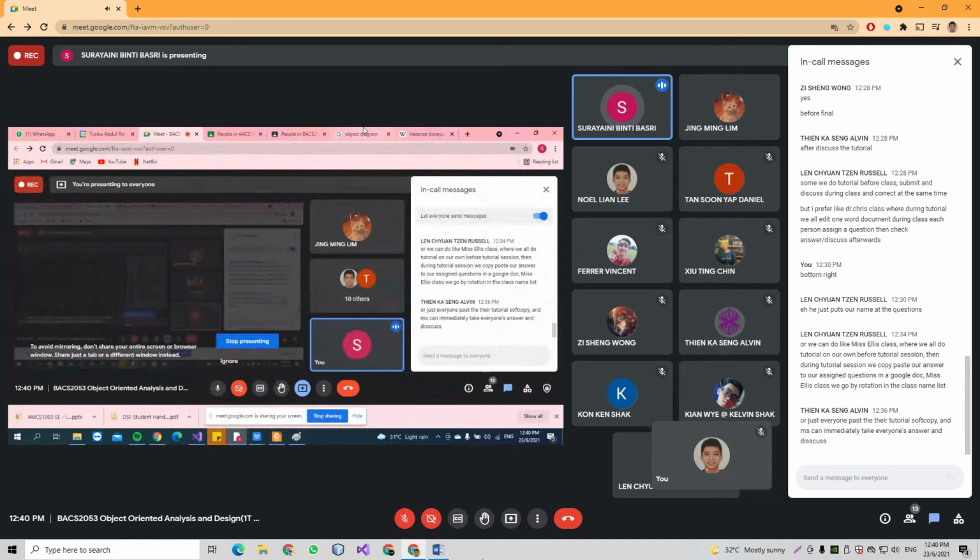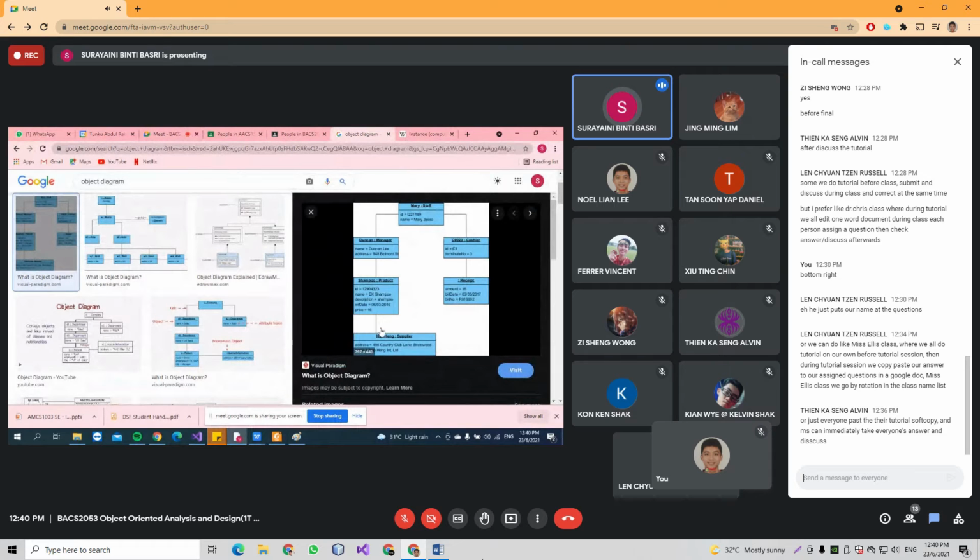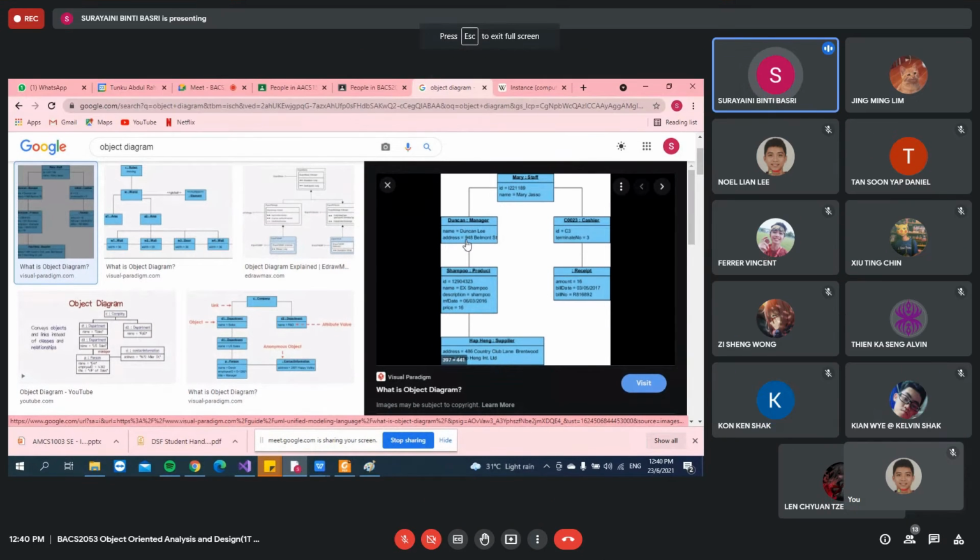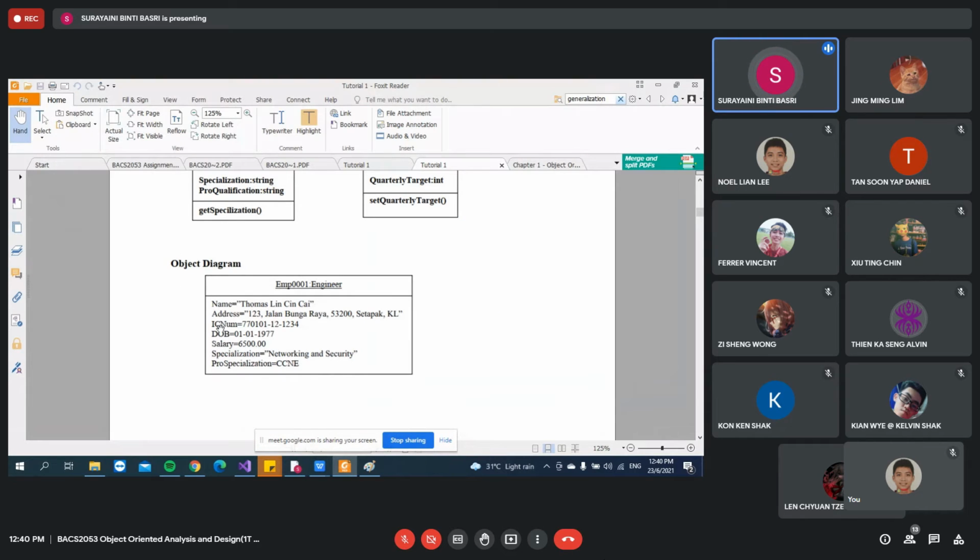Okay, I'll share with you. You can see this one, right? I Googled the object diagram. First, you need to know what an object diagram actually is. From here, you can see there are 6 classes, and let's take the first one, the class Manager. As you can see, there are name and address. Each of the values here already holds a specific value, a unique value of the item. So for this question, this is an example of your object diagram.